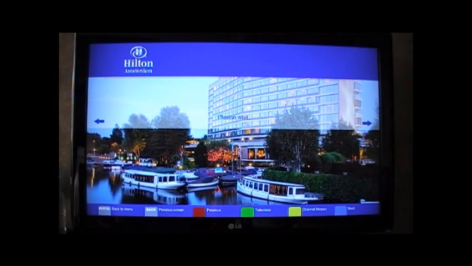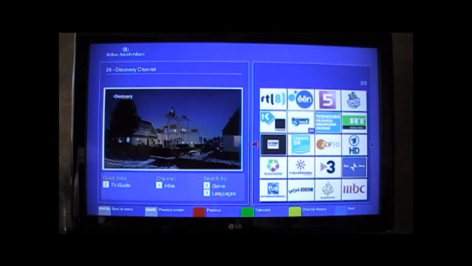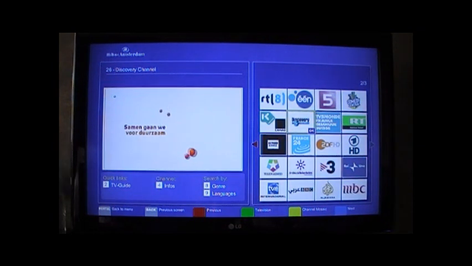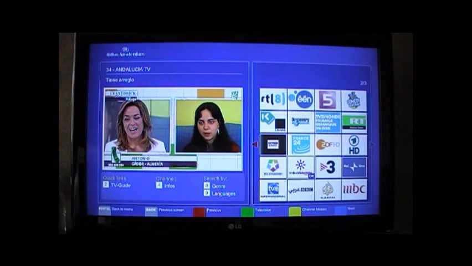When we enter this one, we see all the TV channels which are in the system. The very nice thing is that we have a live preview on the left side. Every time we switch the channel, it shows the preview there, and we can then access the channel directly.